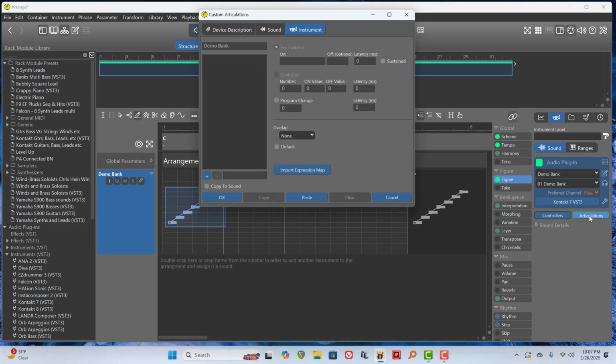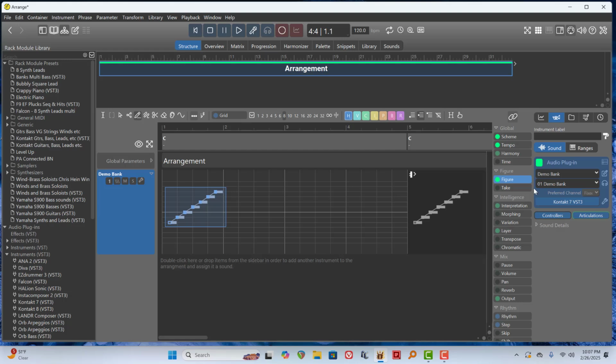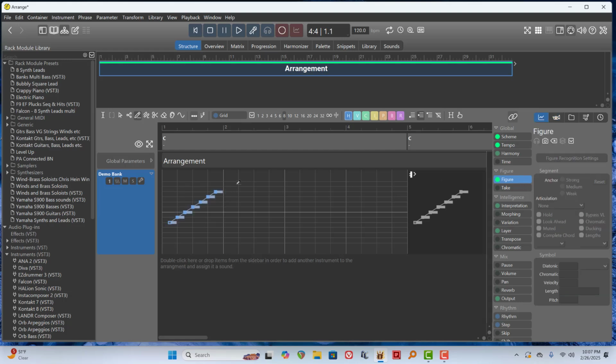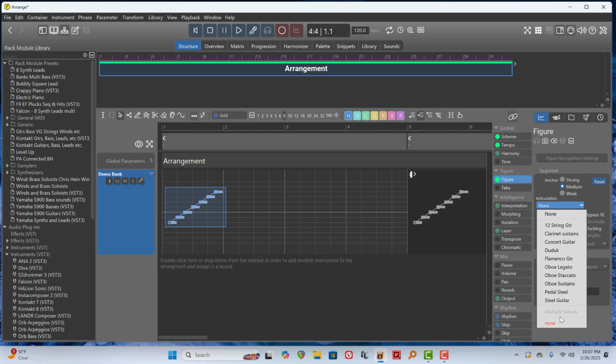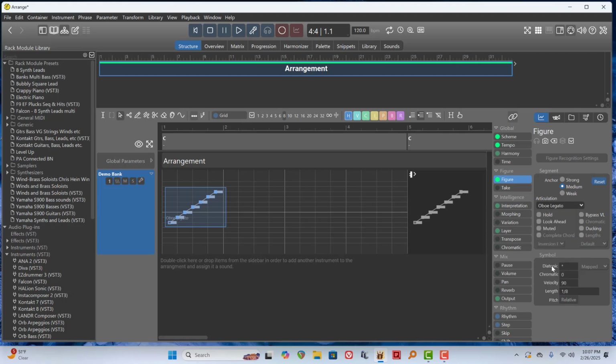Under Articulations. Oops. Yeah, don't forget, go to Figure. Go to Figure. That's where you're going to find all your instruments, okay? And that's it.